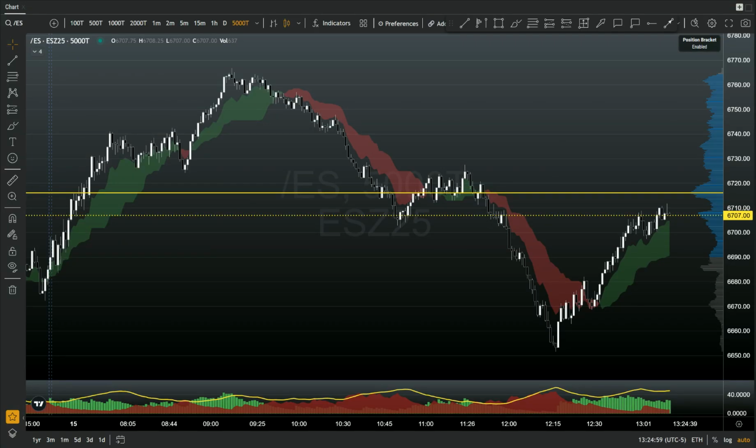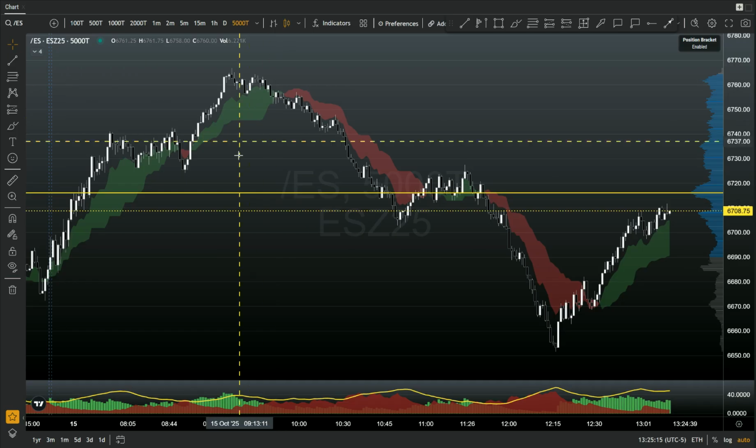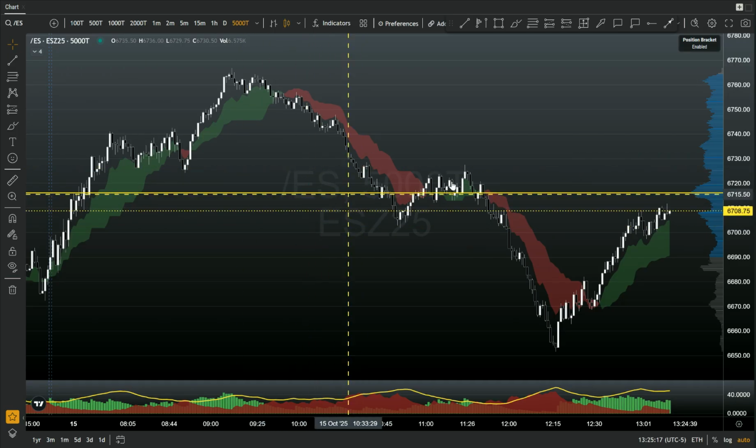Today is October 15th, 2025, and I'm making this video to share what I like to use as a common setup and the indicators and their settings for what is currently available in TopStep X. So we are currently looking at the ES chart, and this is a 5,000 tick chart.